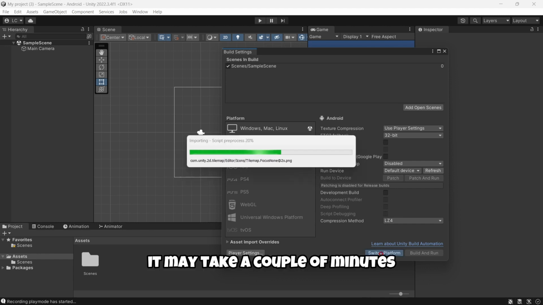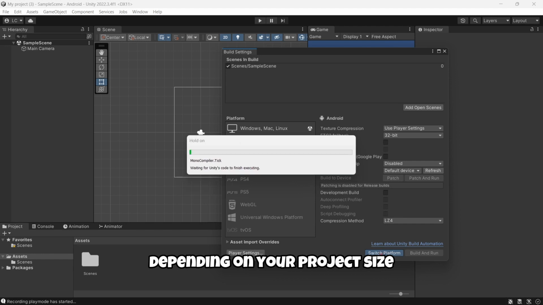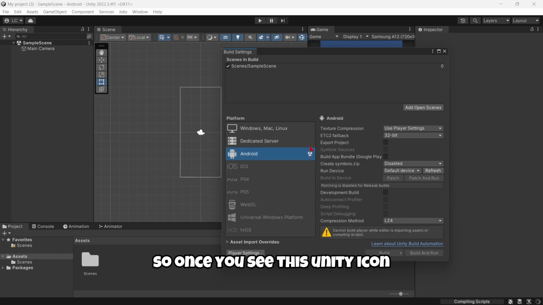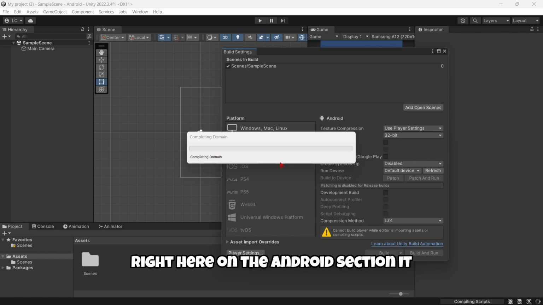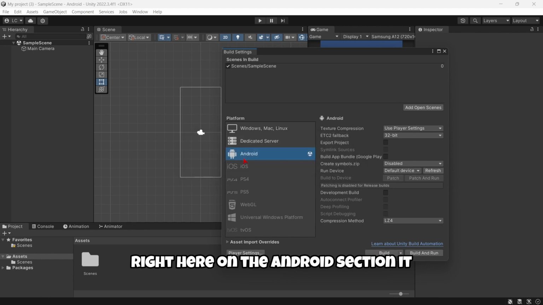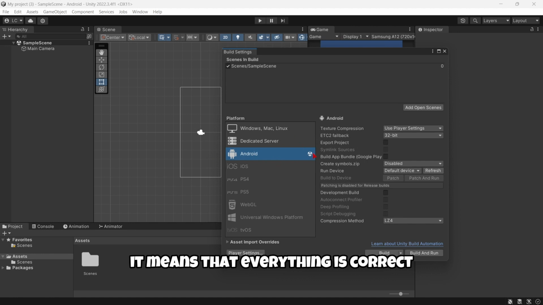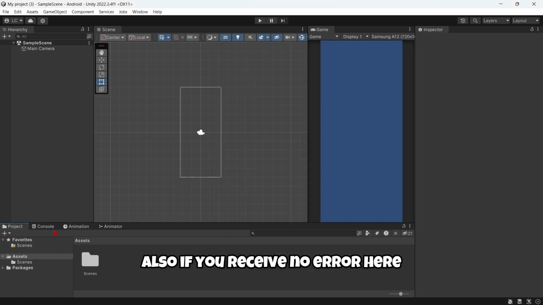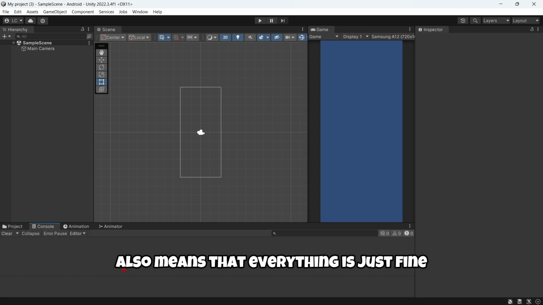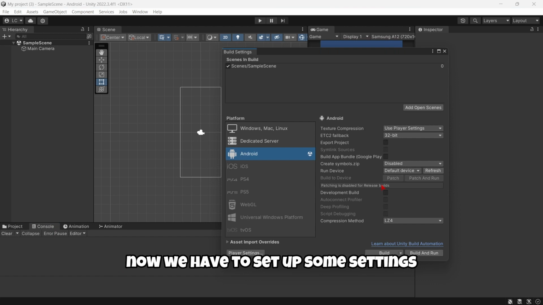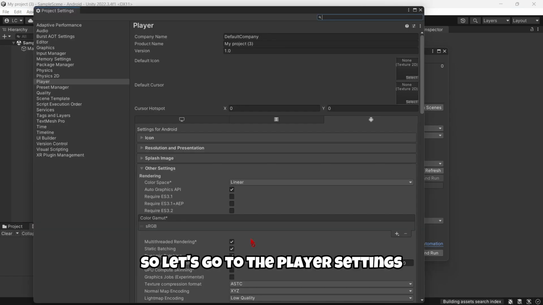It may take a couple of minutes depending on your project size. So once you see this Unity icon right here on the Android section, it means that everything is correct. Also, if you receive no error here, it also means that everything is just fine. Now we have to set up some settings, so let's go to the player settings.